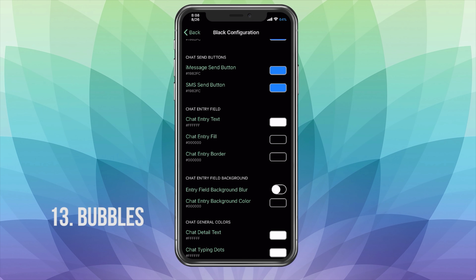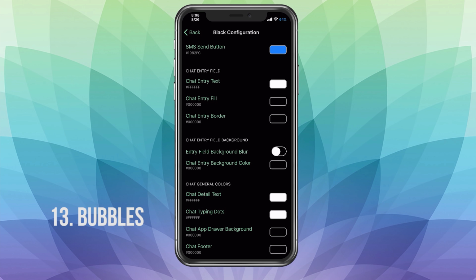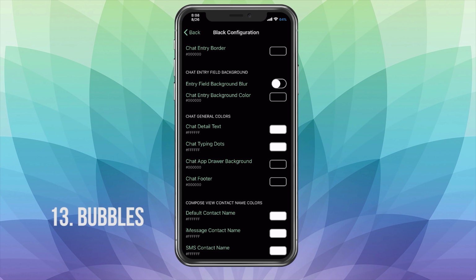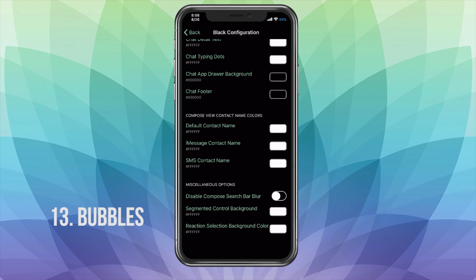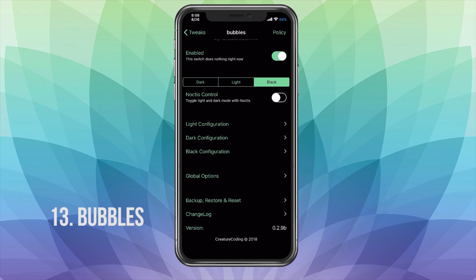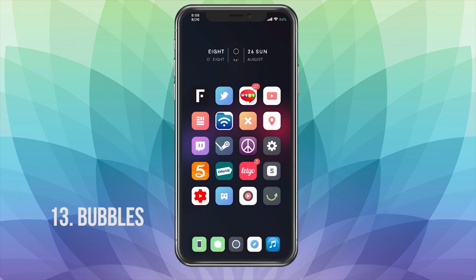And you have some chat entry text. And honestly, all this is default because it just looks great. There's nothing to argue about. So yeah, that is the tweak Bubbles, on how to apply that true dark theme in that little small message area when you reply to a message on the lock screen. Now let's go on to our next tweak.